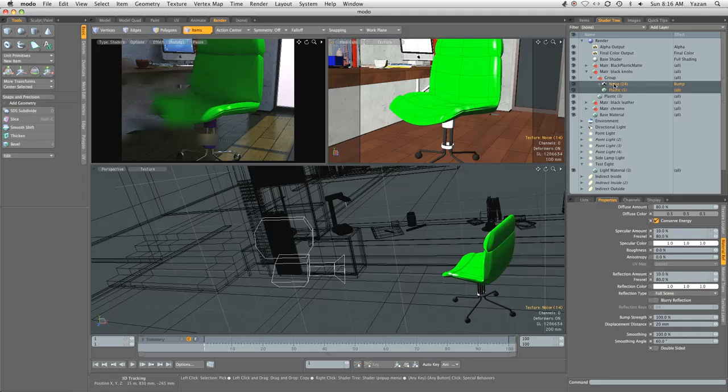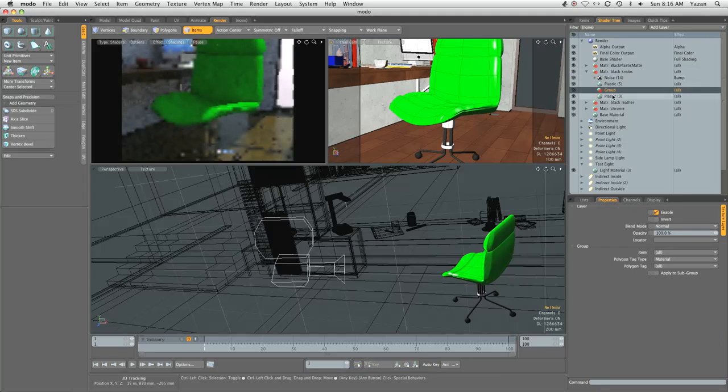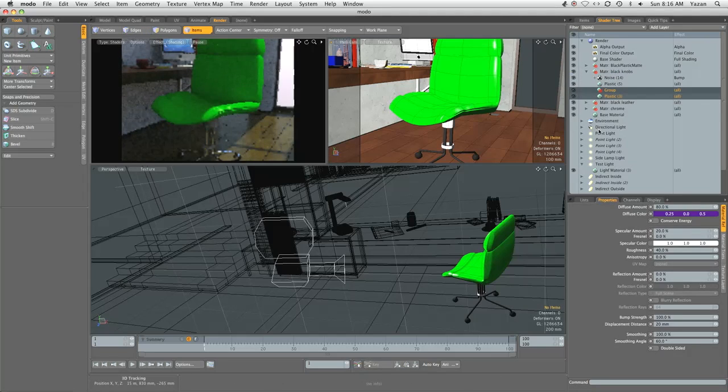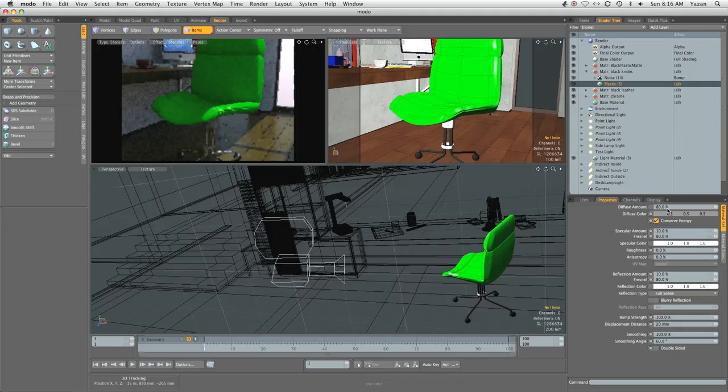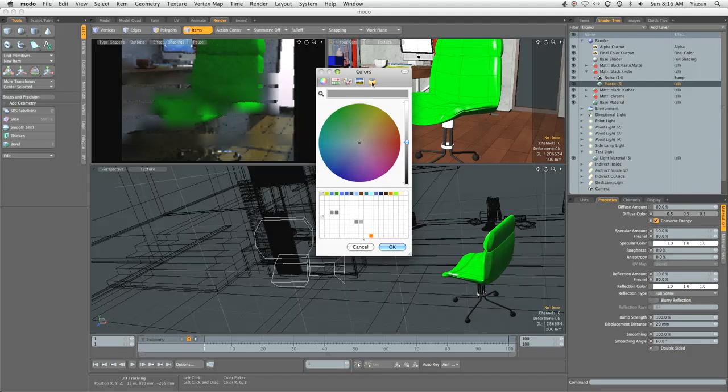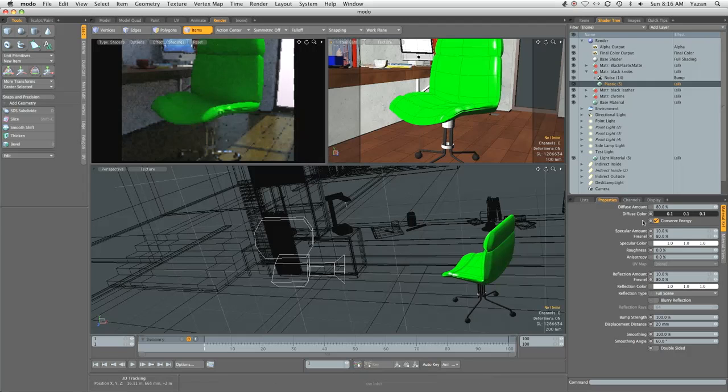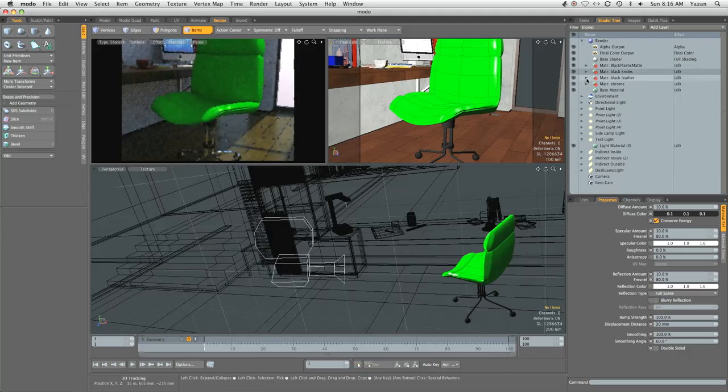Grab the two layers, organize the material, delete the old. We're going to change the color to a dark gray and the diffuse down to 10%. Okay. Moving on to the leather.